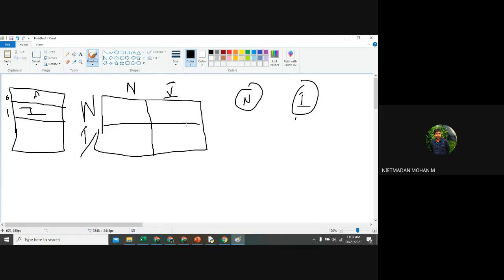Previously, without creating an edge, all the values will be 0, 0, 0. If I am going to create an edge from N to I, it is undirected. What does that mean? Undirected means both elements, that is N to I, I want to make 1, and I to N also I want to make 1.